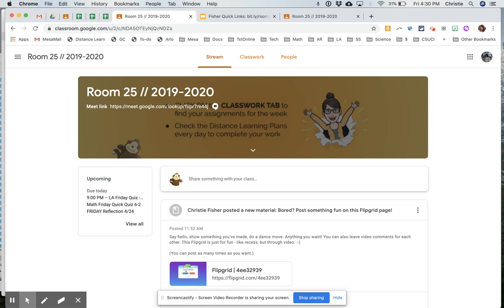It's basically like an always existing room that we can go visit. It's the room that we use when we have our video conferences throughout the week. It's the room that I use for tutoring. If they go there and someone's already in there getting tutored, maybe they could just join in. But that is available to students. The Meet link is kind of blocking my text here, but behind it, it says click on the Classwork tab to find your assignments for the week. Check the distance learning plans every day to complete your work.